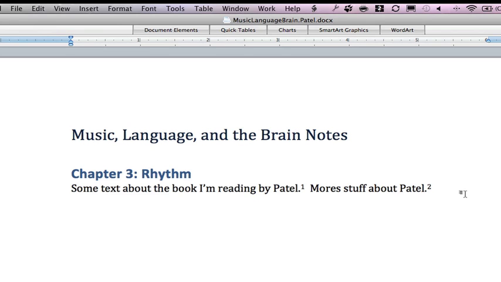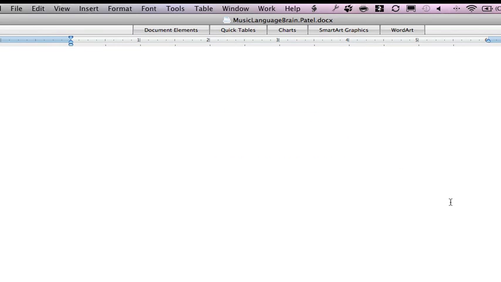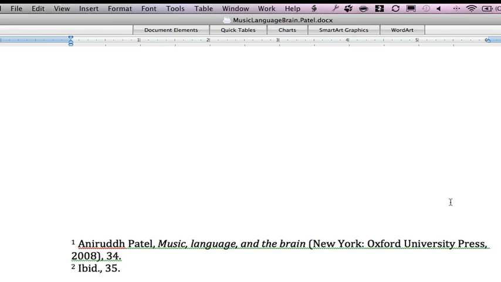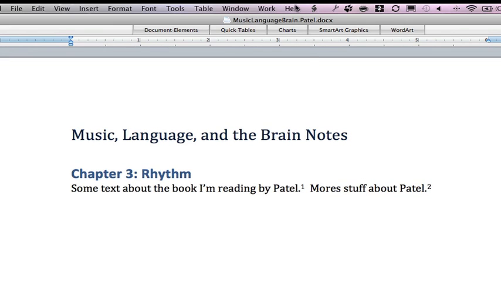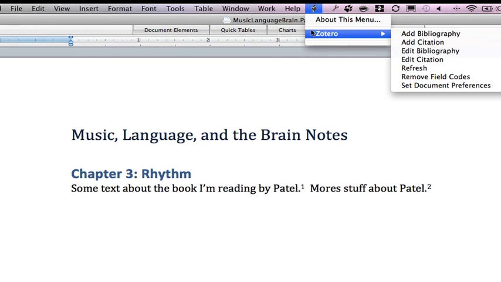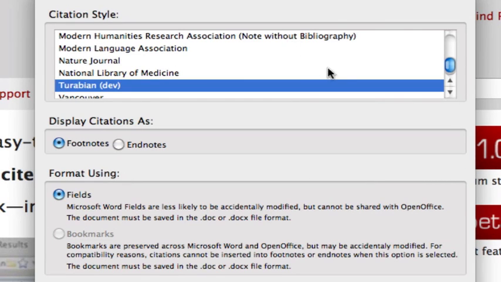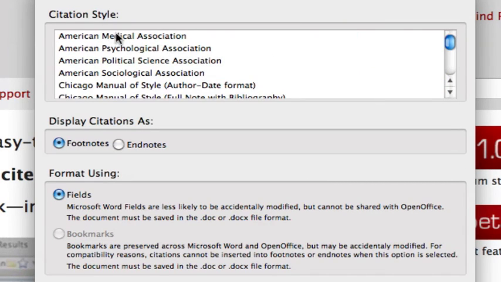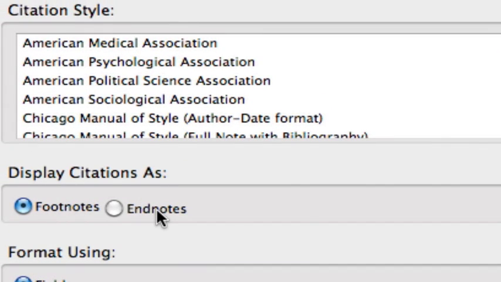So now I'm formatting everything properly. The thing is, if you're at San Diego State or some other university, you're going to notice something that's probably problematic to you, which I've already fixed. If you go into Set Document Preferences, it's going to show you various styles of citations that you can use. Cool. Footnotes, endnotes, whatever.